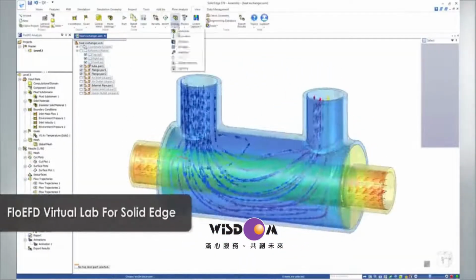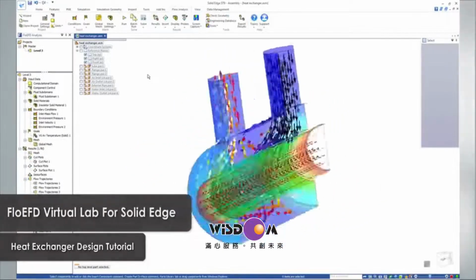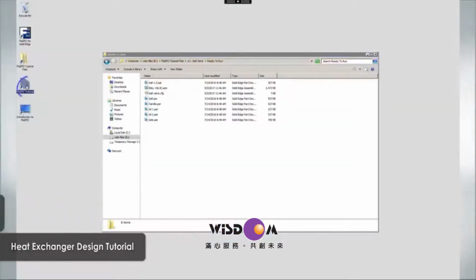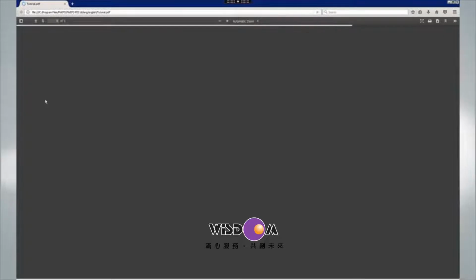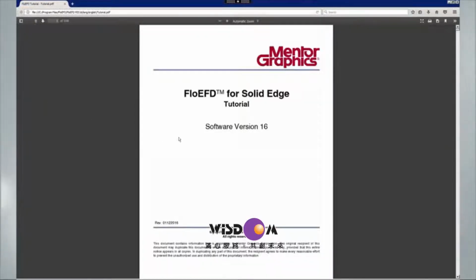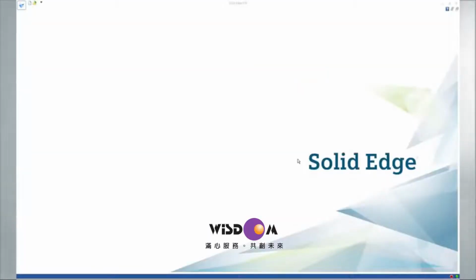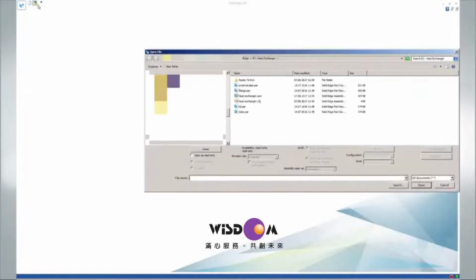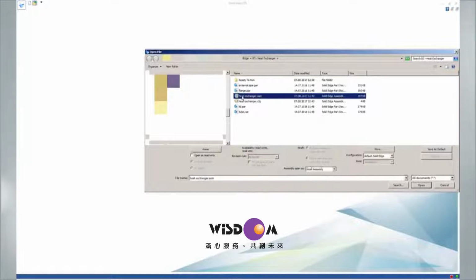This video will walk you through the basic steps of setting up a heat exchanger example. Detailed step-by-step instructions can be found on the Virtual Labs Cloud Server desktop. After opening FLOEFD in Solid Edge, navigate to the upper left-hand corner and click Open. Open the heat exchanger assembly located in the B3 heat exchanger folder.